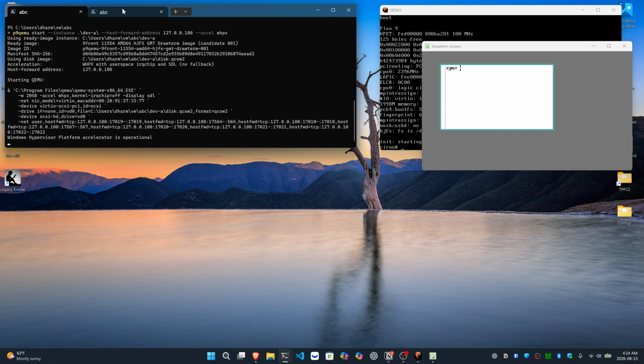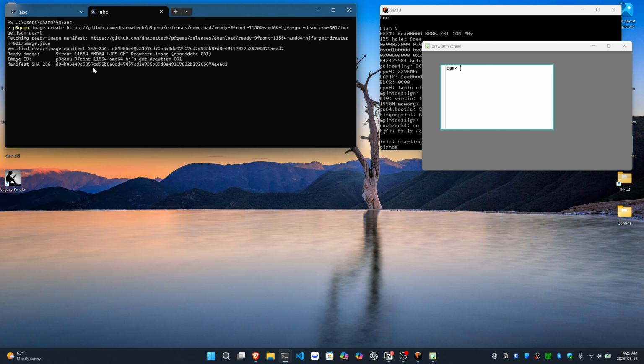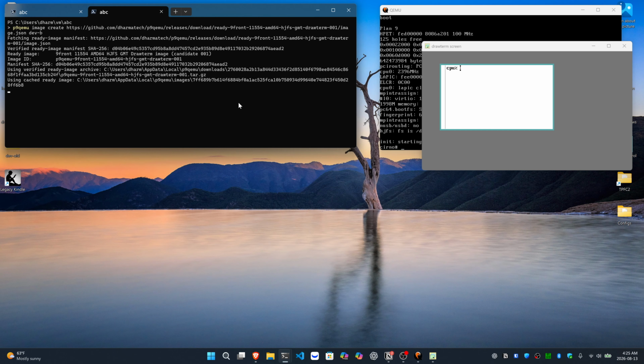Okay, so now in another tab, I'm going to run a similar p9qemu image create command with the same remote image, but I'm going to specify a different instance. Now I'm going to do dev-b just to have a separate VM for testing. So I'll go ahead and run that. It's going to do the same thing as it did before. It's going to use the locally stored cache for the image, and I'll let that finish setting up.